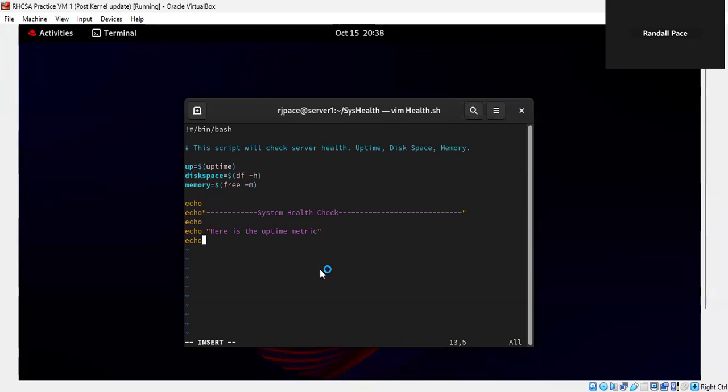Give me another little free space here. And what we're going to do is echo. Actually, that's going to give you an error if you don't have a space there. Make sure you have your space. We want to echo uptime. So we're going to echo and just take our variable right there. It's going to take our up, and that should give us uptime.